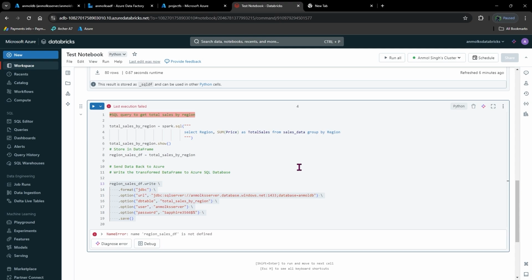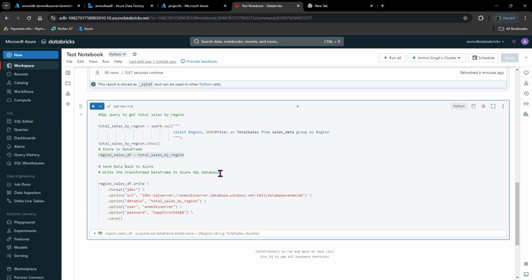So just click on that, and we are getting some error. And what is the error? Okay, the error says region sales DF is not defined. So I think we did not run this one, right? So run this one. Okay, and now this time if we run, we should be able to get the results.